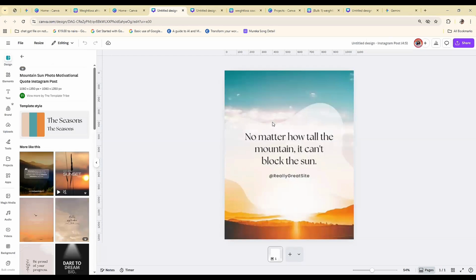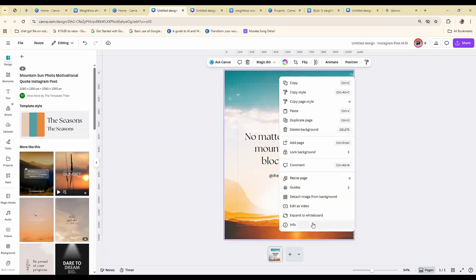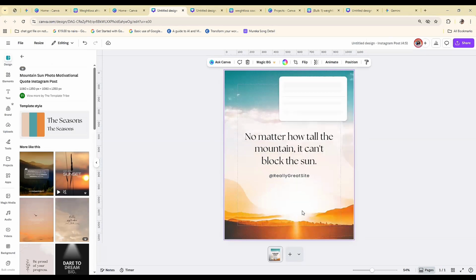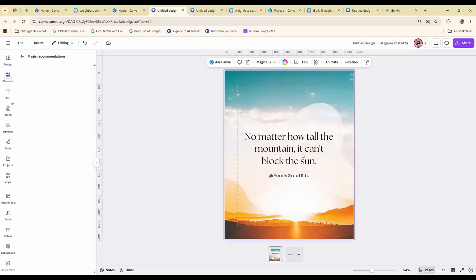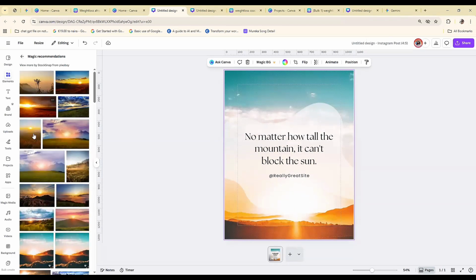So I can change the background. If I want to change the background, what I'll do is just right click, come to info, see more like this. See more like this, and a lot is going to come out. So it's bringing it out. But mine is going to be on weight loss. So why not, this is another one.